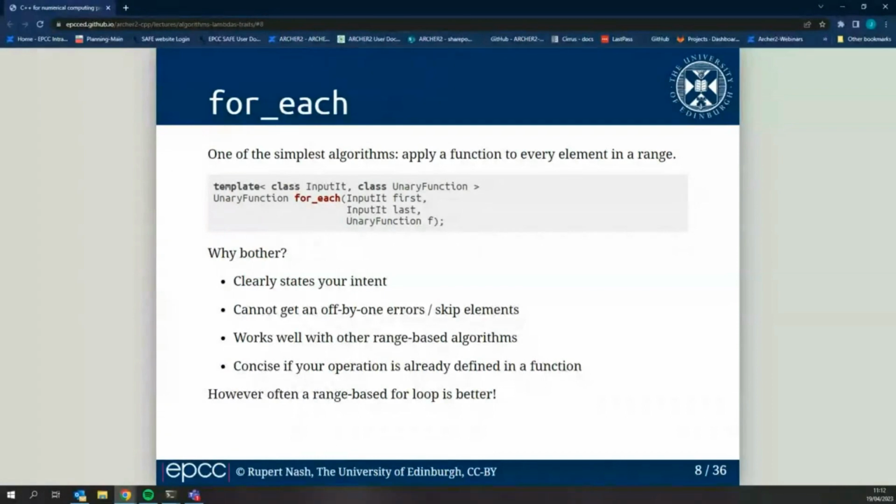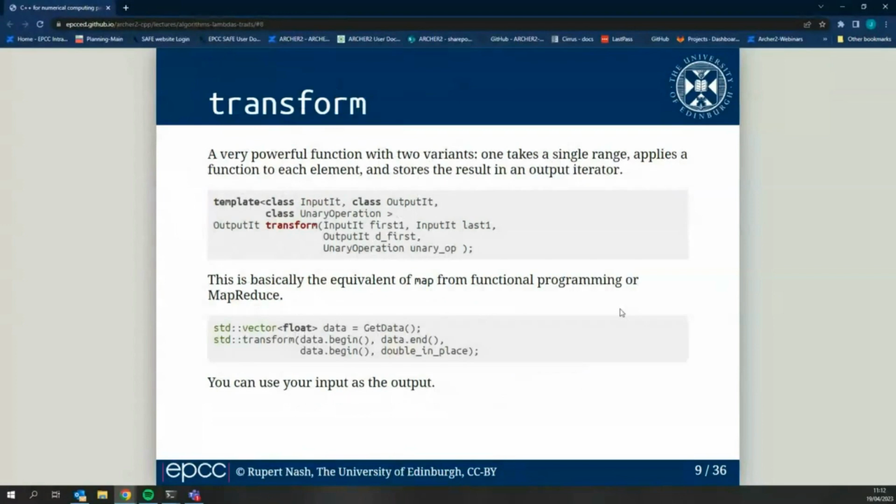However, a range-based for loop can be better, but if you want to communicate and write clear, understandable code about what you're applying, then this can be very useful in writing clean code. Transform is more complicated. Very powerful when it comes with two variants.